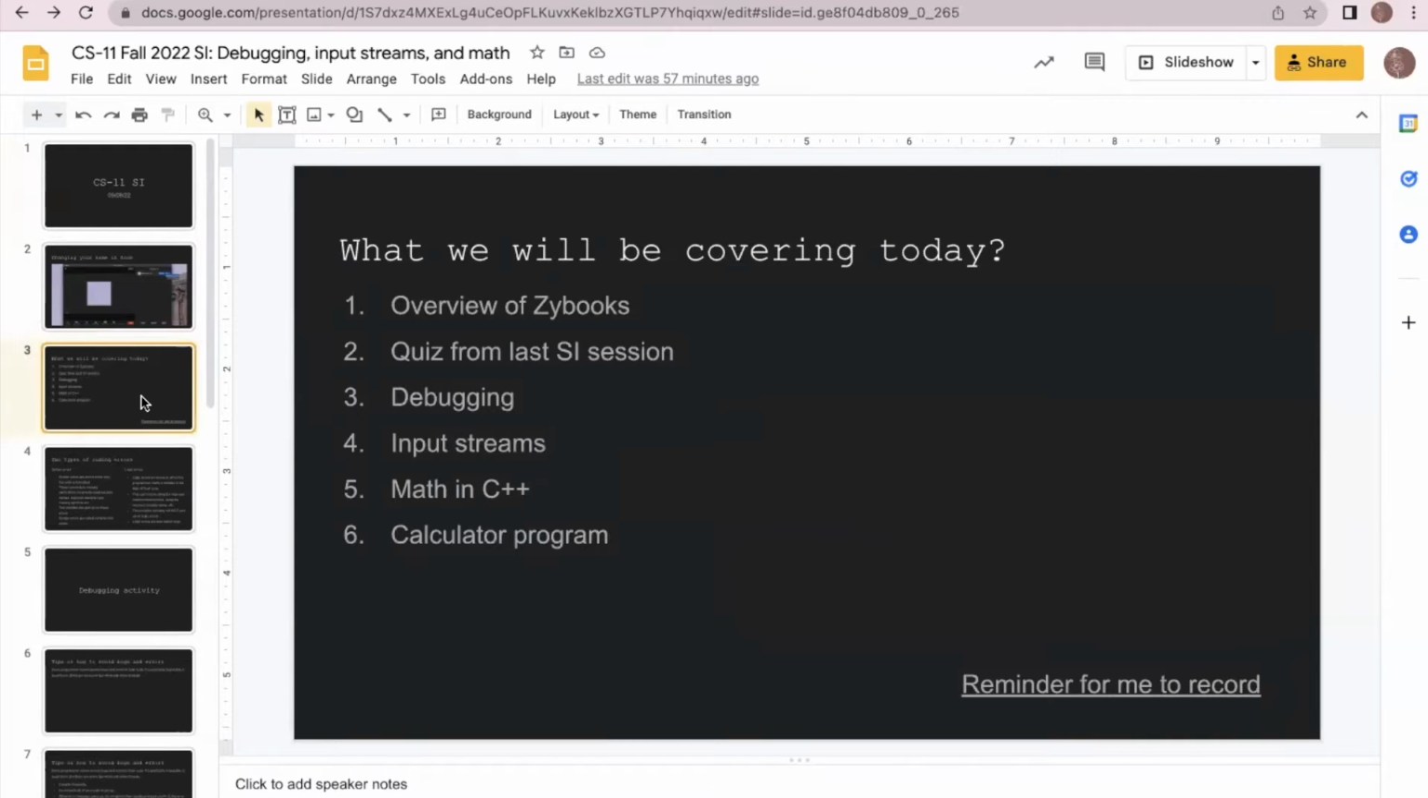So what I was thinking about covering today was talking a little bit about your textbook, how that works, some of the assignments that you'll see in it and how to complete those. If none of you completed the quiz from the last SI session, I threw it in here just in case we wanted to do that.